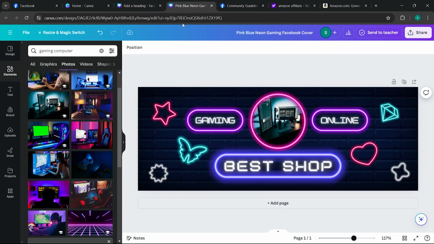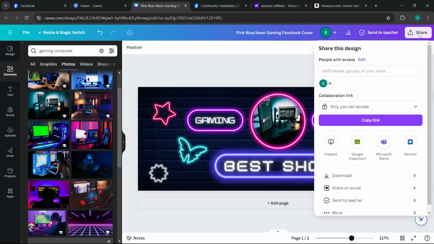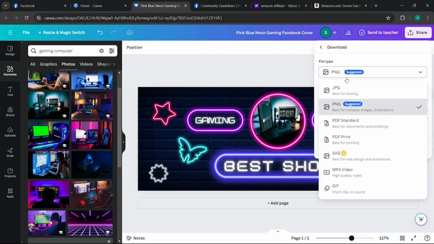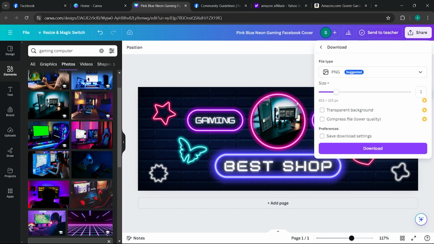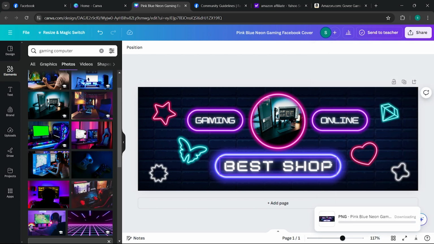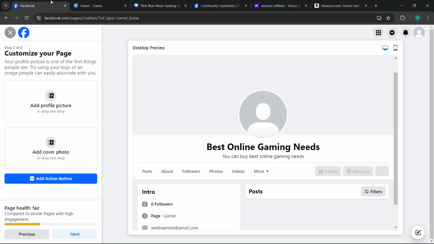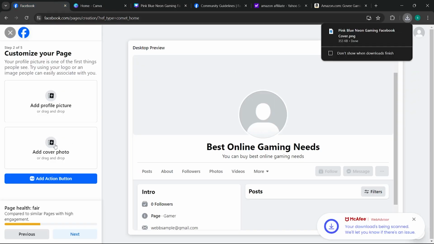And to do that, we have to download the photos. So click on the share button on the upper right corner of the screen. Click on download, and then here under the drop down, you can choose the format of your file. I would recommend PNG or JPEG for your photo. After that, click on download and it will then be downloaded on your device. Now go back to the Facebook tab and set up your cover and display photo.